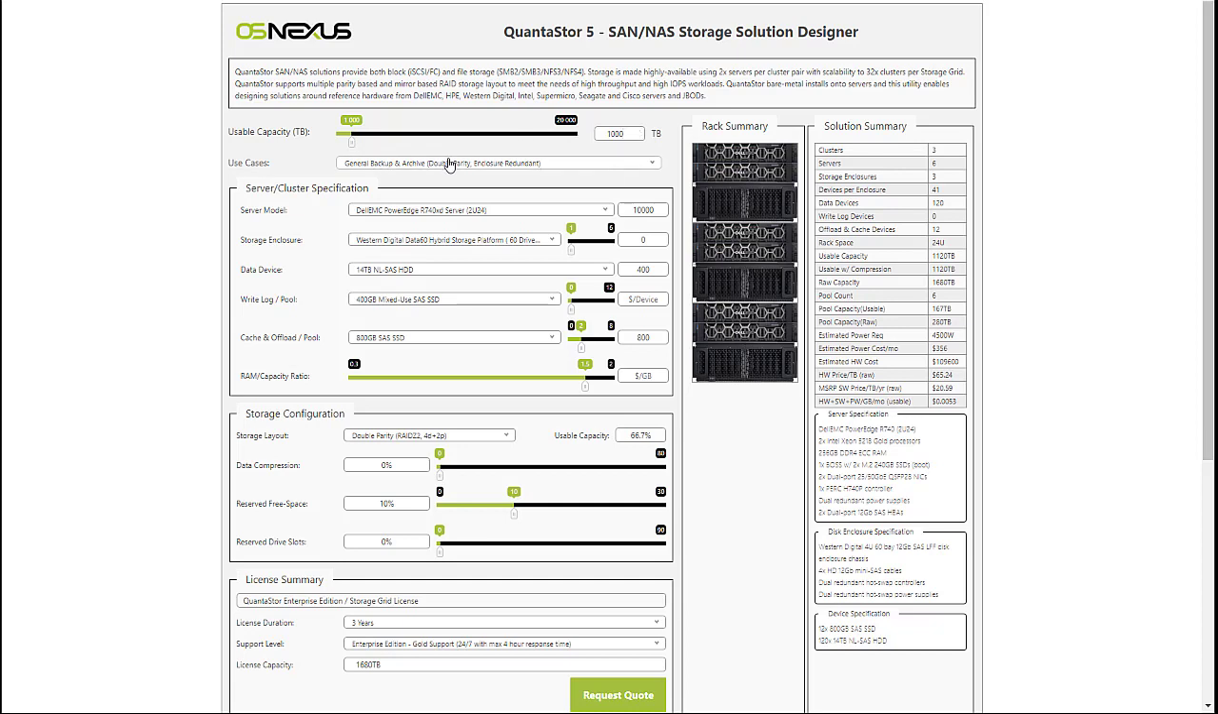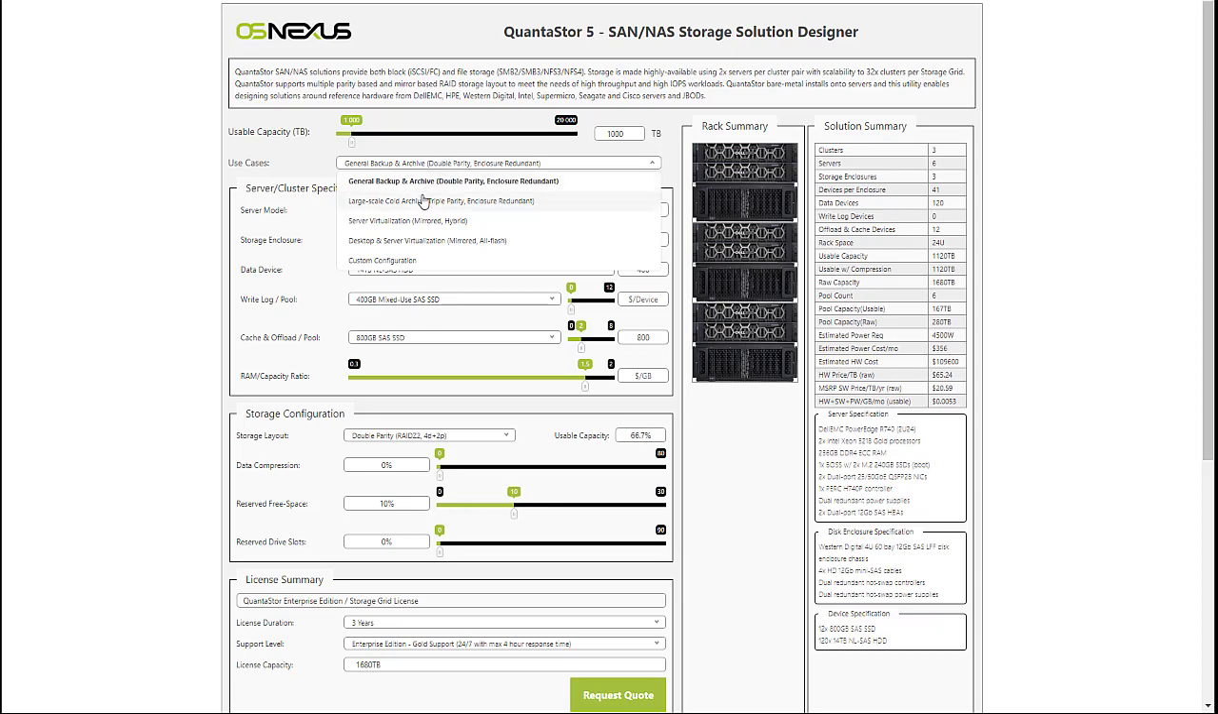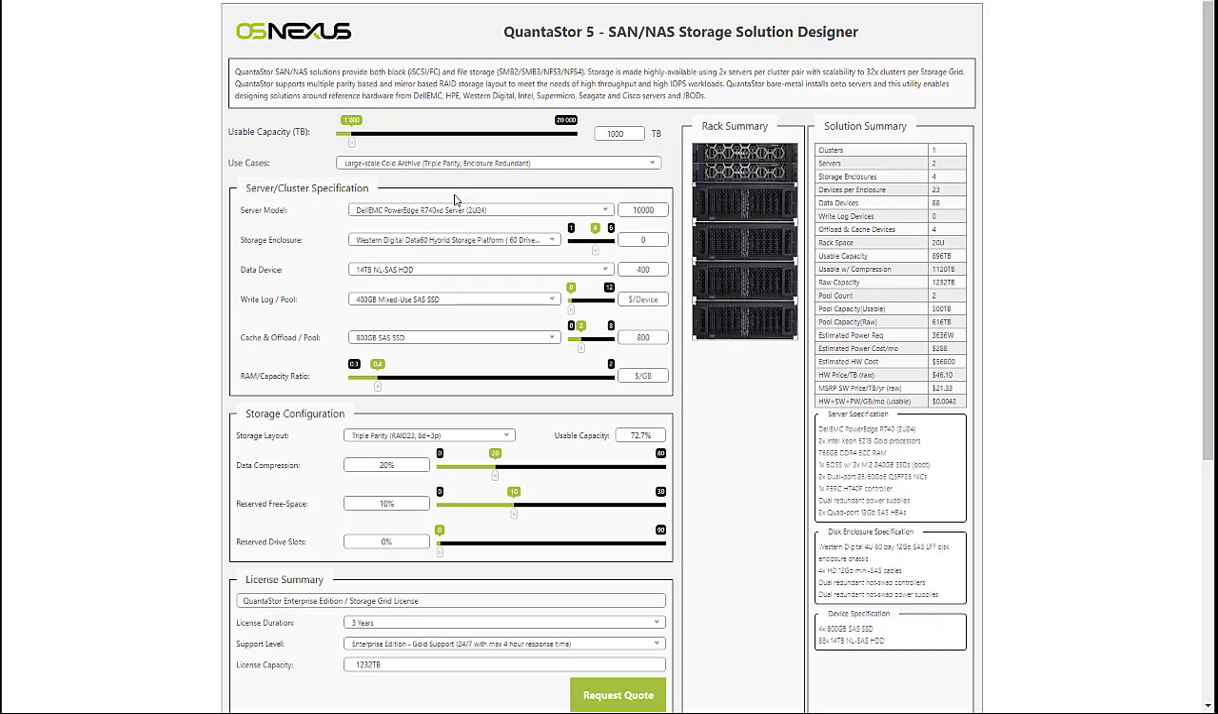Now what we're going to do is choose a use case. What the use case selector does is it lets you adjust all of the other settings that are down below inside the utility. You can edit those after you've made a selection. We could choose something like large-scale cold archive, and you can see it redid the design for us to use triple parity and a larger stripe size, or we could choose general backup and archive. This is a double parity based configuration that's really usable for a large, broad spectrum of use cases.